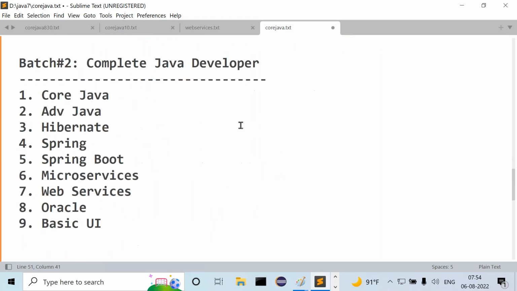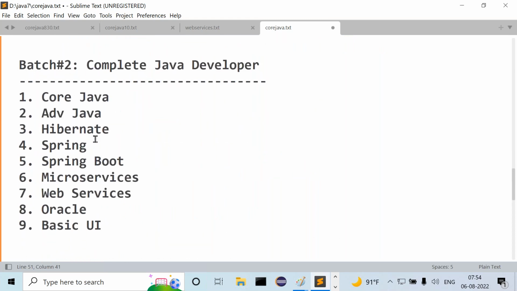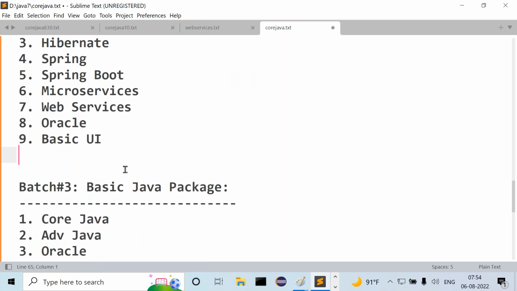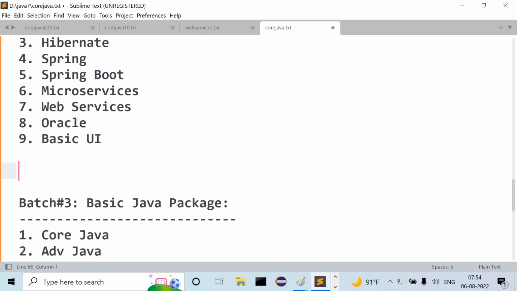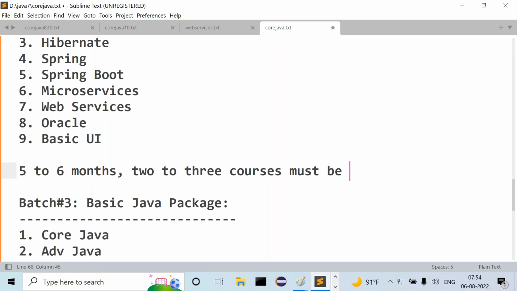That's okay, fine. Next one is this complete Java development, which is nearly 6, that means 5 to 6 months of time it will take. Here also, run 2 to 3 courses. They must be parallel. Then only it is possible. Otherwise, it is not possible. So 5 to 6 months of time it will take.